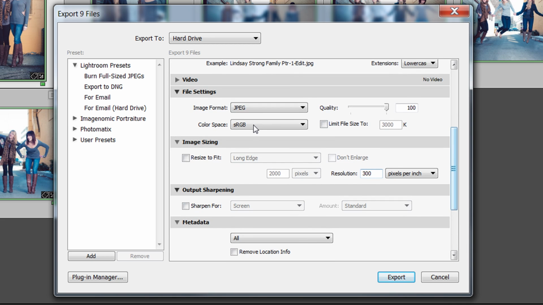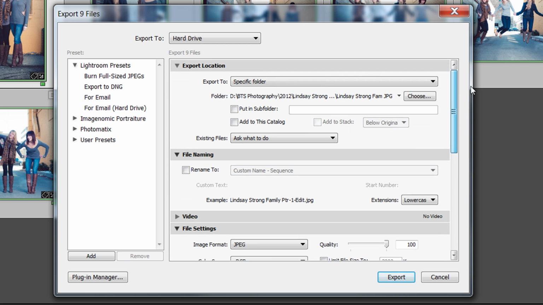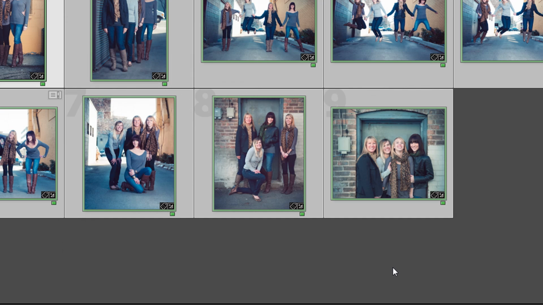Make sure it's in the same color space. sRGB is what I shoot in. Everything's consistent. And then I'm going to go ahead and hit export. It's going to go ahead and export them.